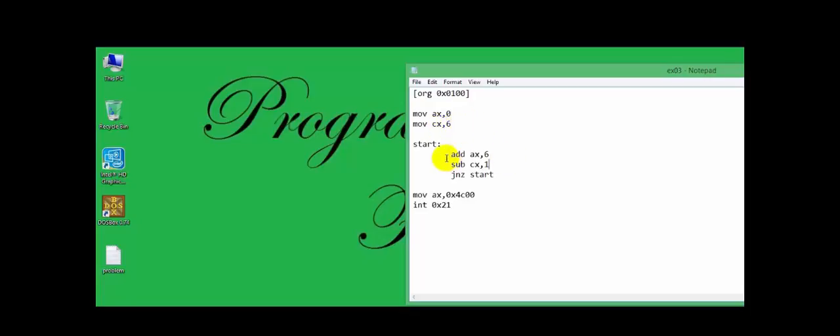Then the pointer moves directly to this add statement. The value of AX is 0, and it will become 6. After subtracting, the value of CX becomes 5. Okay, now this means jump if not 0.